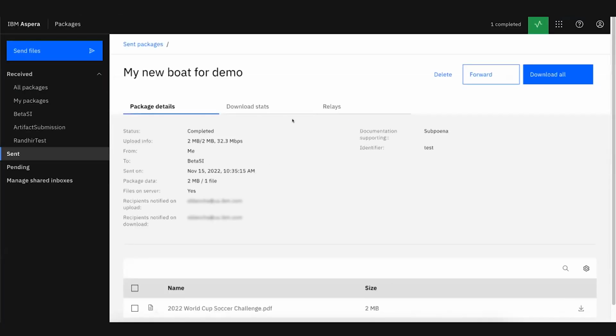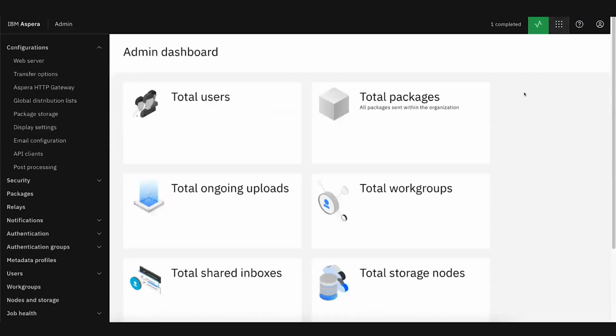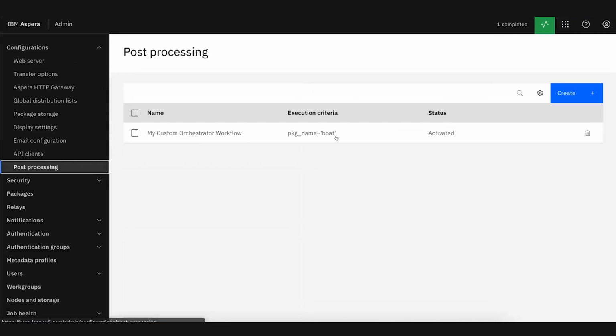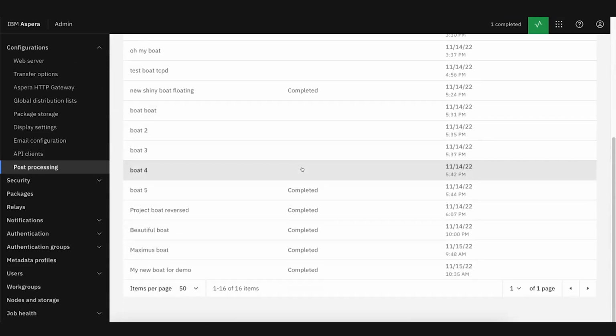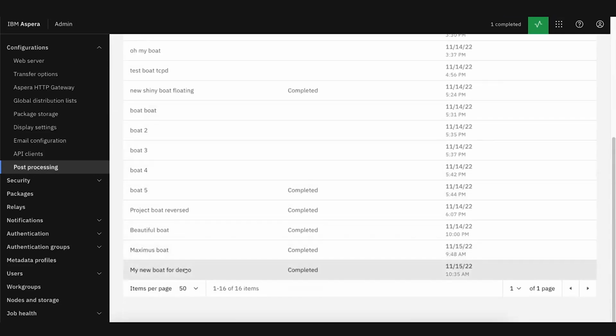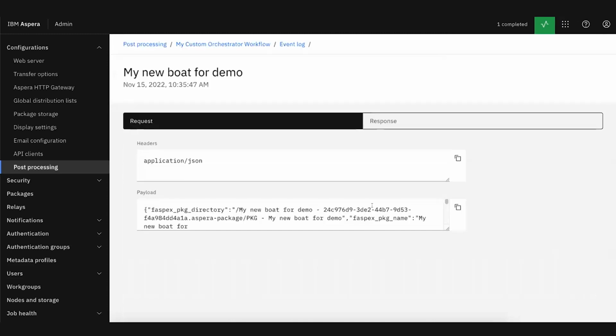So now my package has been sent. I can say that it's completed. And if I go as an admin in the post-processing, I can see that my new package, "my new boat for demo", has been processed. So here that post-processing got completed. Okay, so I can check here.